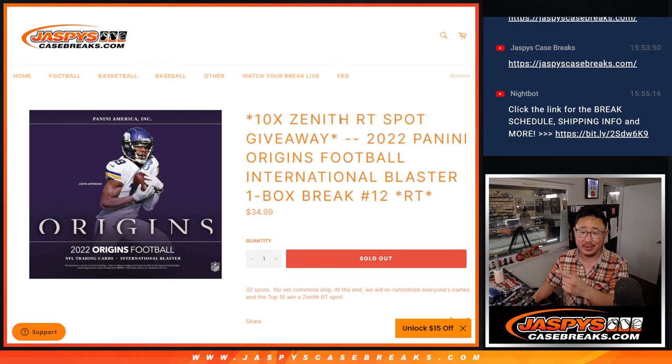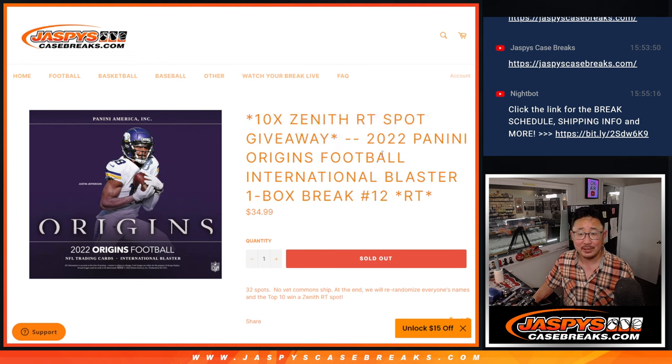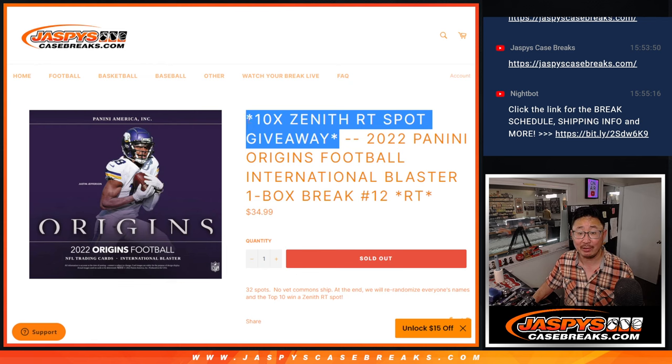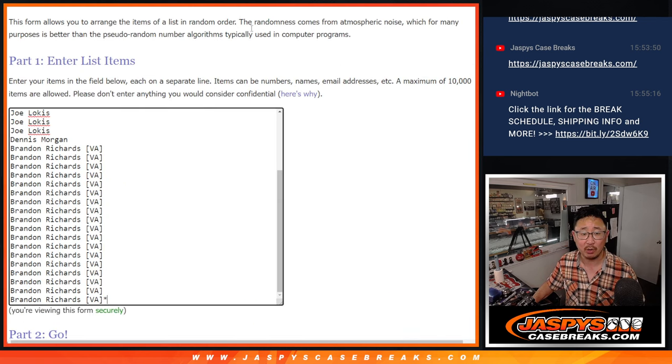I'm Joe, and that is the 2022 Panini Origins Football International Blaster Box Break. This is random team break number 12, with 10 Zenith spots given away. This is actually the last filler for that Zenith break, coming up in the next video. Another break of Zenith is also loaded up if you want to keep going on that.